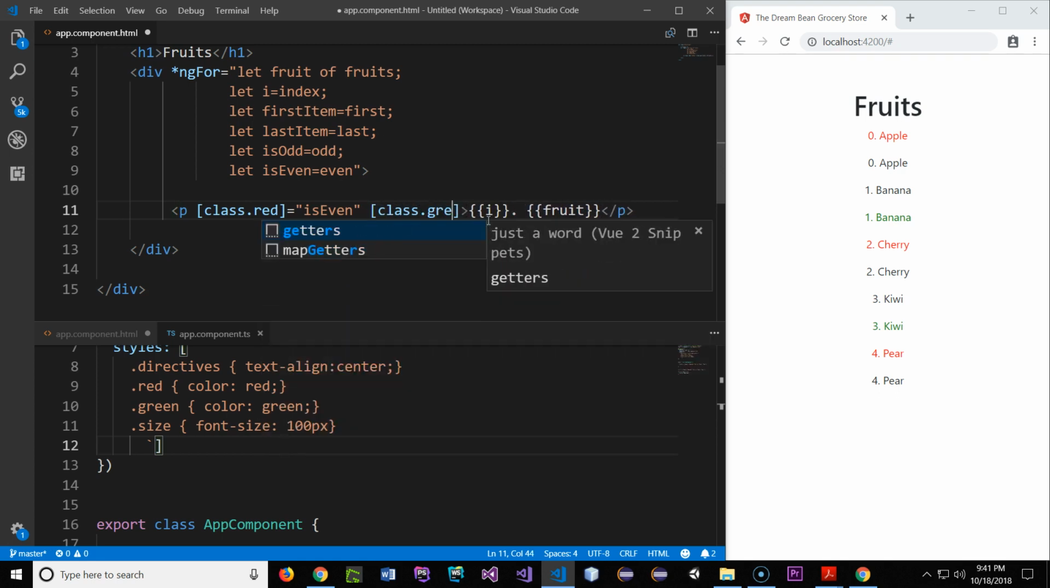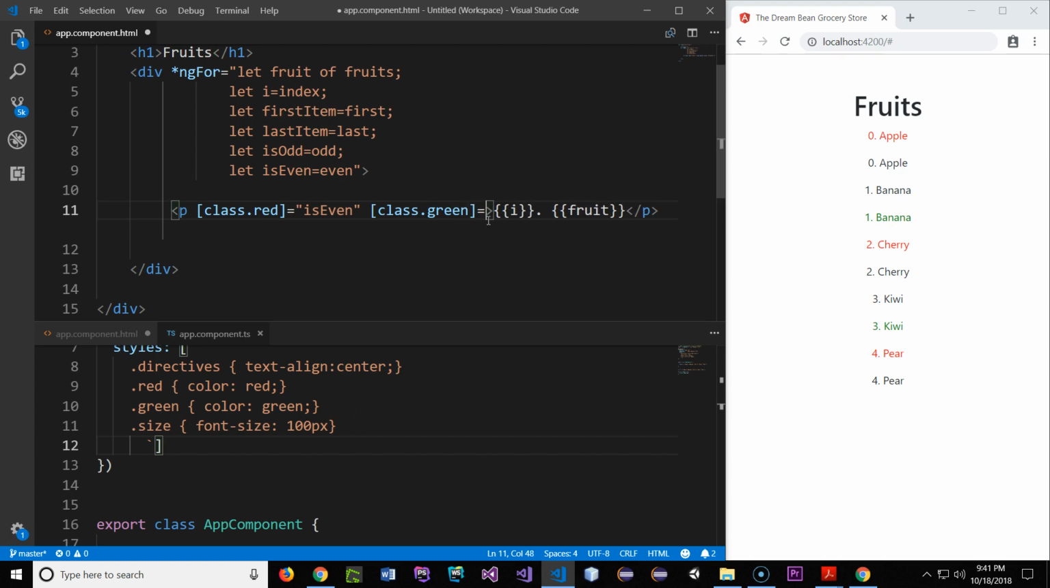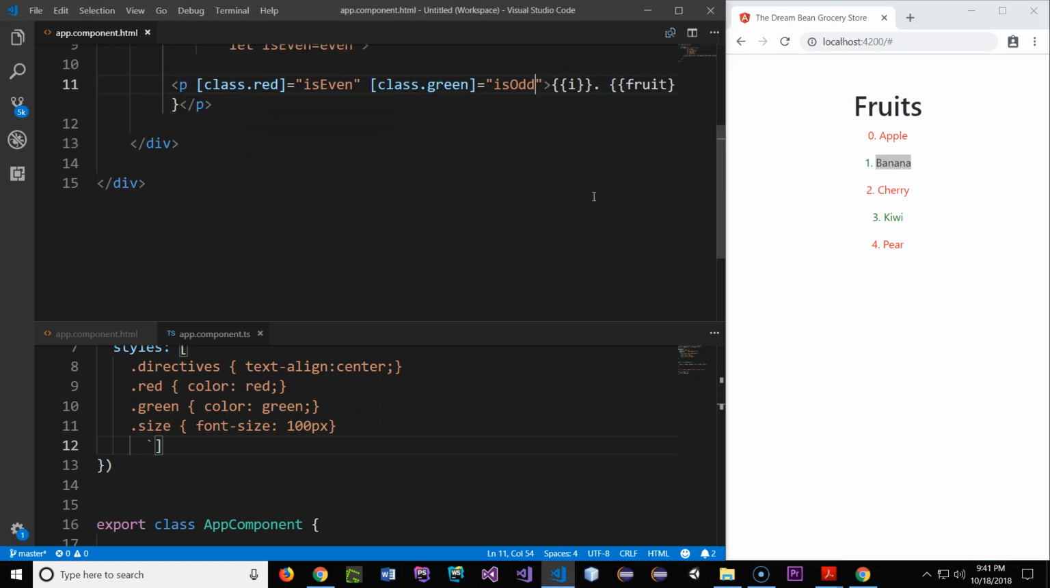line. This is green. It'll only be one of those, right? It's odd. You can't get both of them. It's either green or red. So if it's even, it'll be red. If it's odd, it'll be green. Okay, and this will all be rendered, printed out to the page.